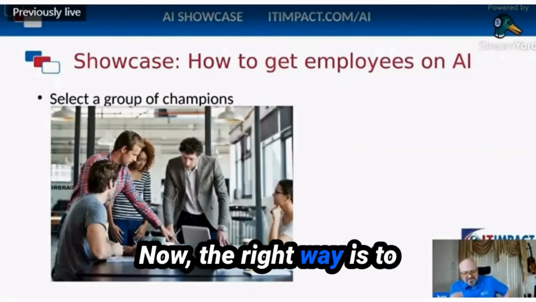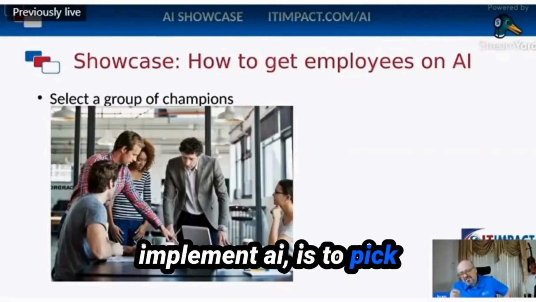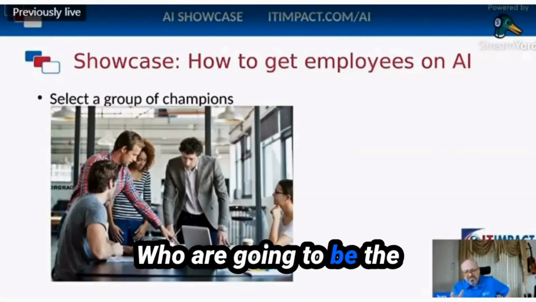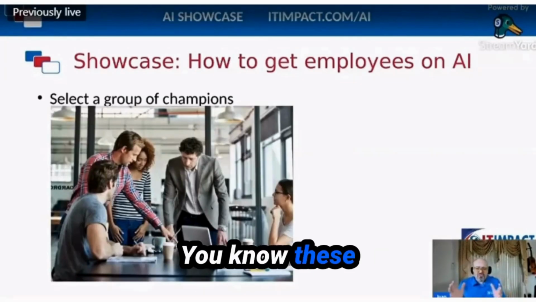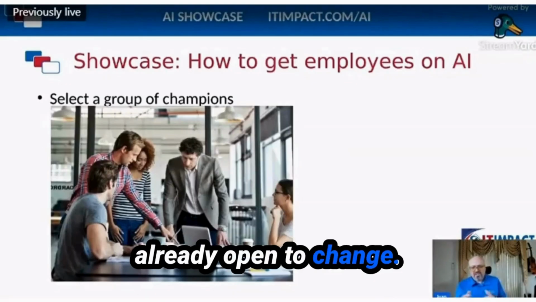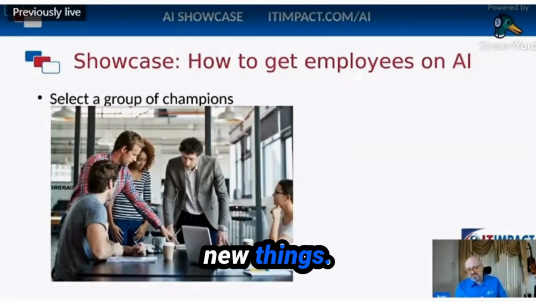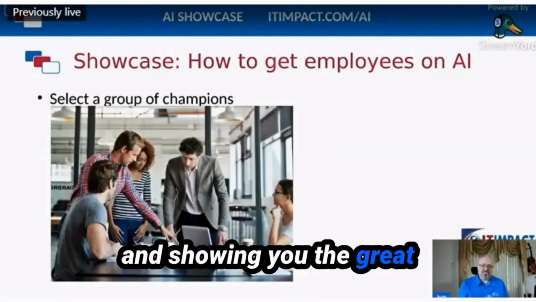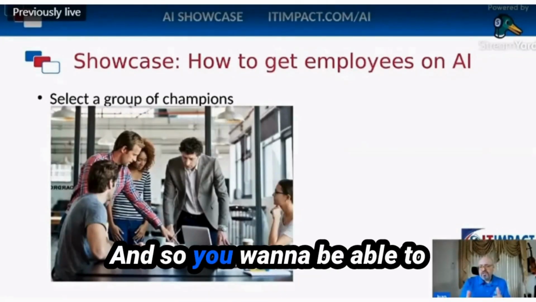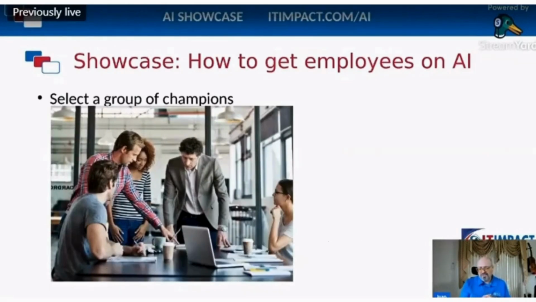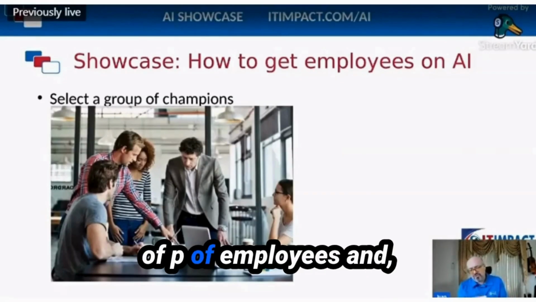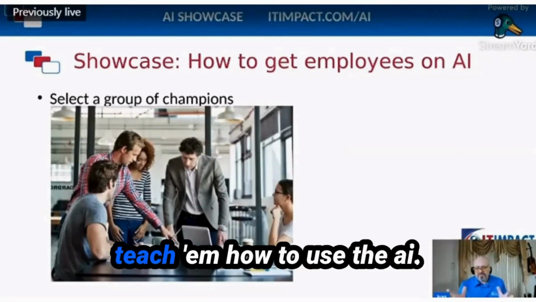Now, the right way to implement AI is to pick a series of employees who are going to be the leaders in your effort. These employees are already open to change. They love change. They love learning new things. They love coming to you and showing you the great things that they've created. So you want to be able to pick them as your champions, as the first ones to use the AI. Start with a small group of employees and teach them how to use the AI.